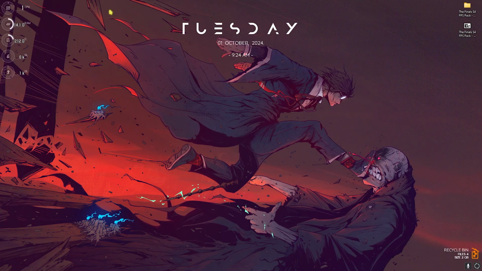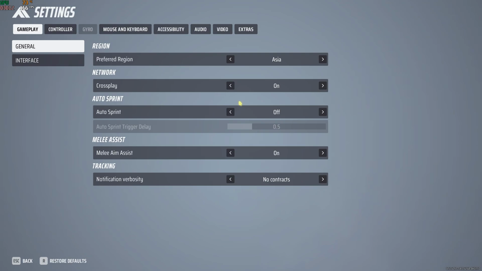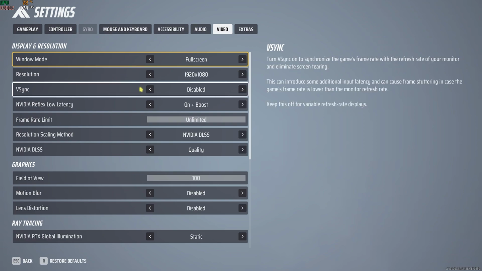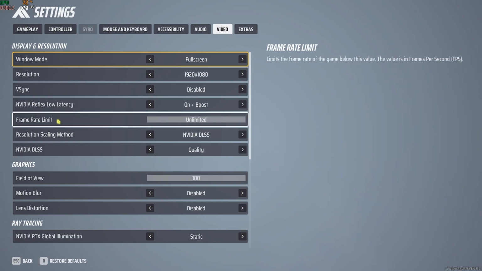Now drop into your game and follow the best in-game settings. Alright, so once you're in your game, press your escape key and then head over to settings. Over here, go to video settings and then make sure that you're always on full screen. Resolution should be your native monitor resolution. VSync should be disabled. NVIDIA Reflex low latency should be set to on plus boost. Frame rate limit should be set to unlimited.